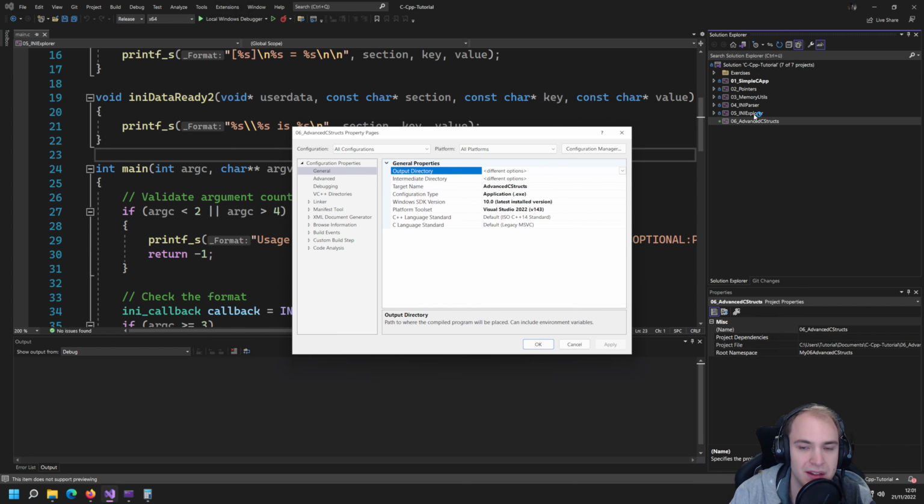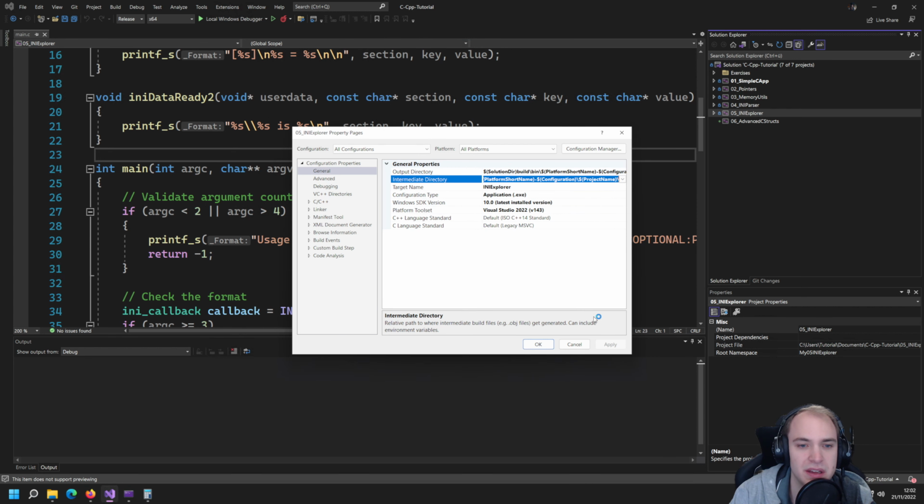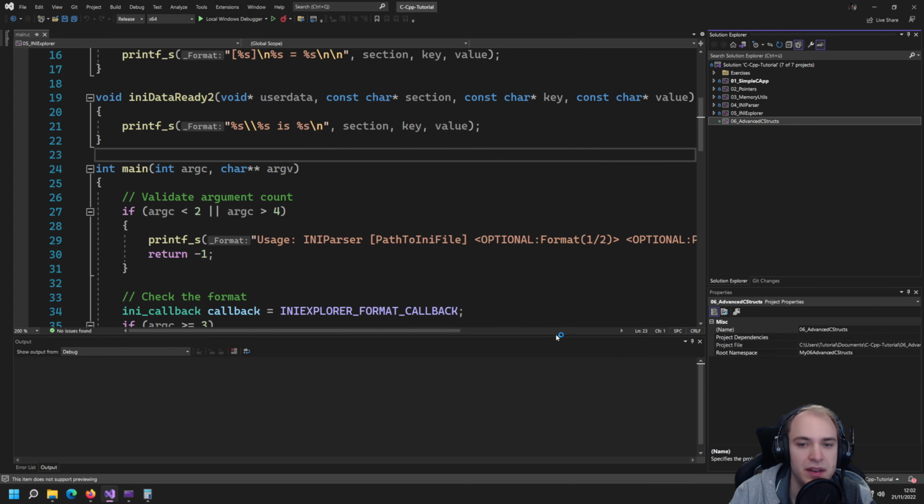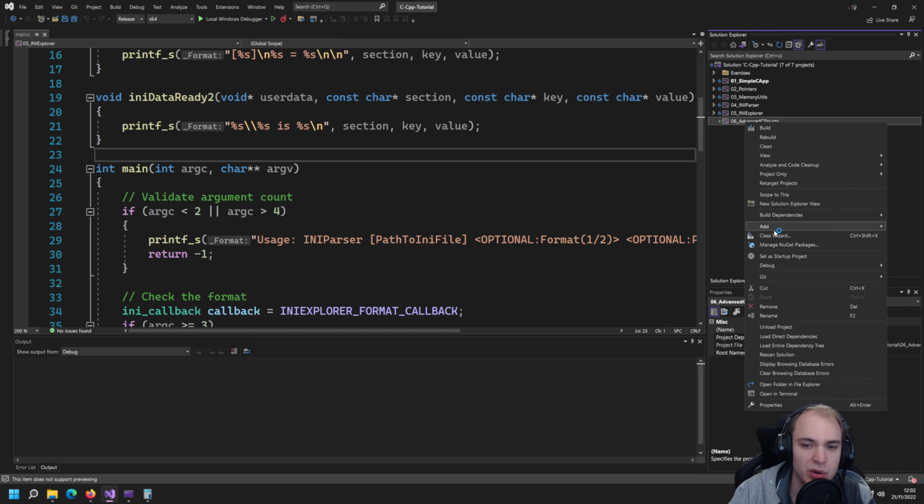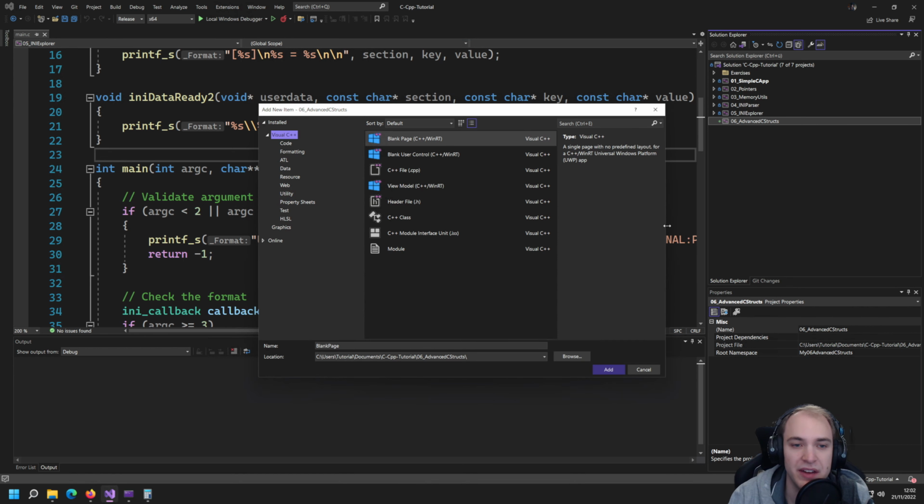Hit apply. I'm finished. Now I want to quickly copy the output directory and intermediate directory, so I'm going to click one project up. Still on all configurations, on all platforms. Steal the path that we always used. Paste it in, hit apply, do the same thing for the intermediates as well. Alright, there we go. Hit apply. Hit OK, and the project is set up correctly. Now we just need to add some code, and from now on I'm always going to call the main file main.c, or later on C++.